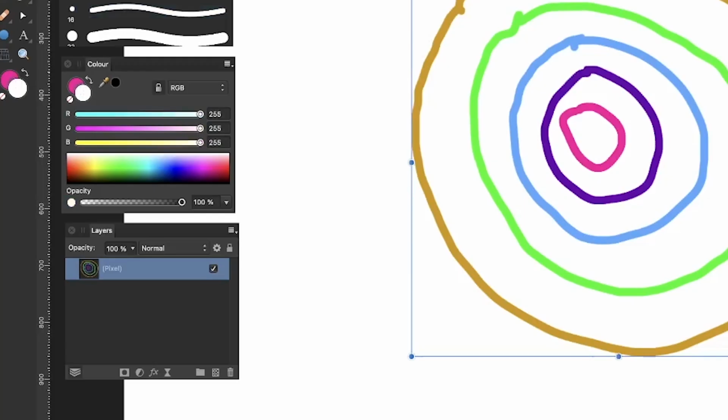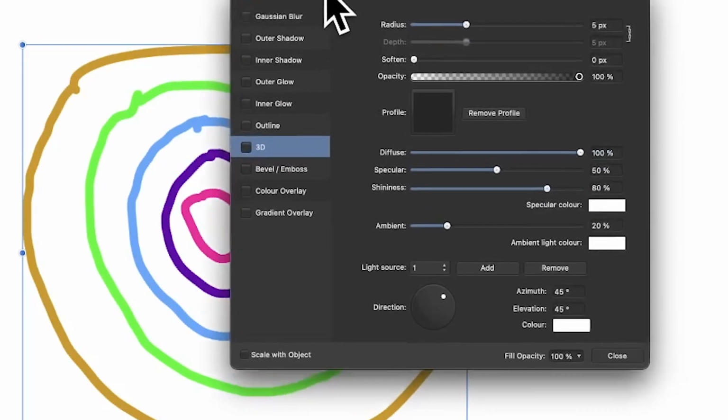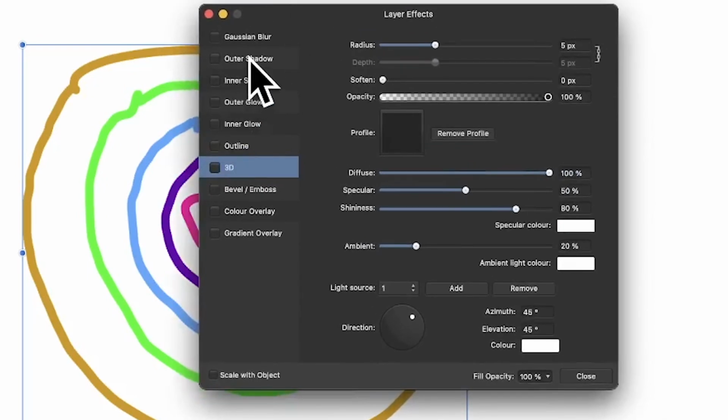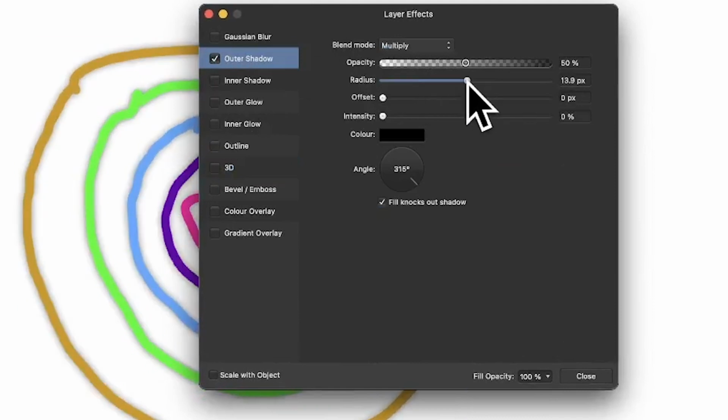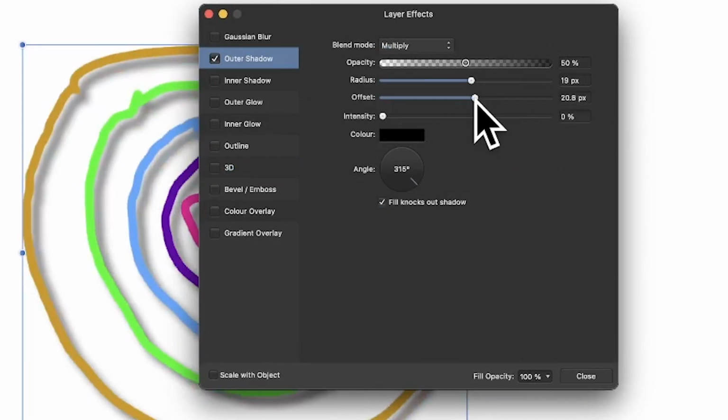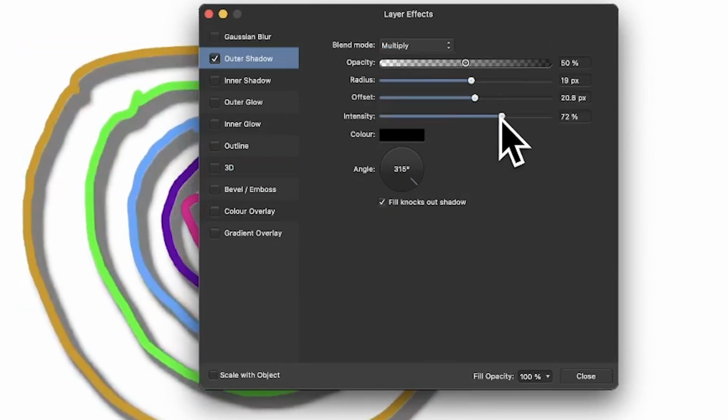However, you'll notice this is a layer. This is just a standard layer. What you do with layers, go down here to Effects and click there. With that, what you can do, you can go and set outer shadow, and I'm just going to put that to about 19, 20, intensity about 70. So you've got a nice shadow there.